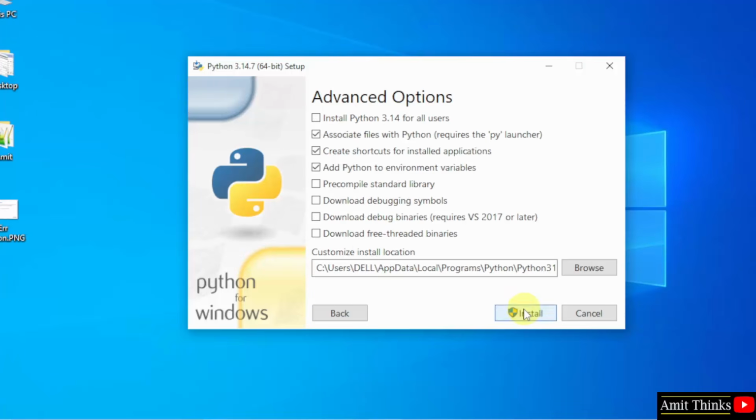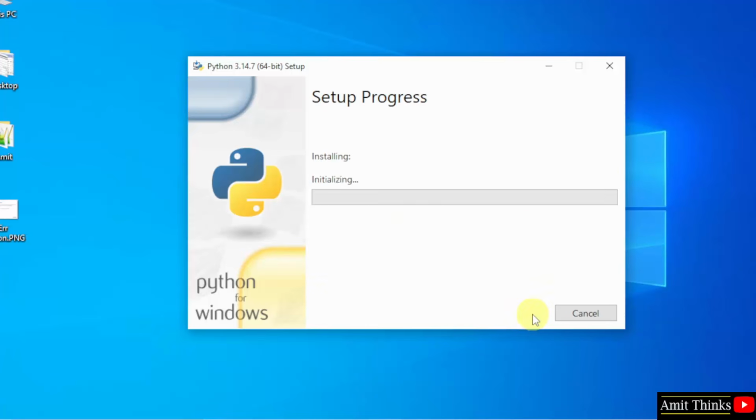Click next. Advanced options are visible. Click install Python for all users. Python will get installed in the following location. Not a problem. Click install. Python will now get installed. Let's wait.